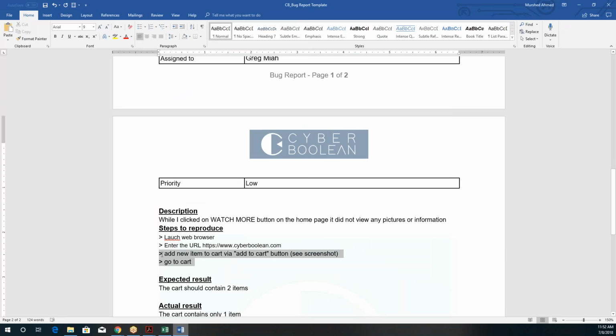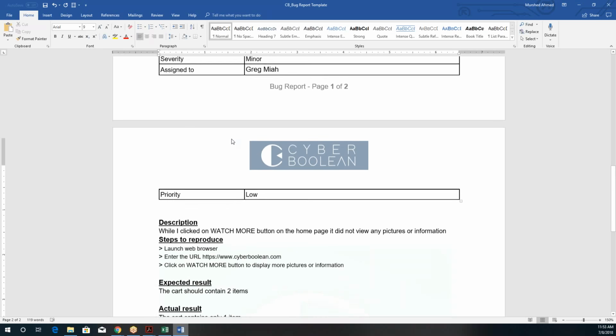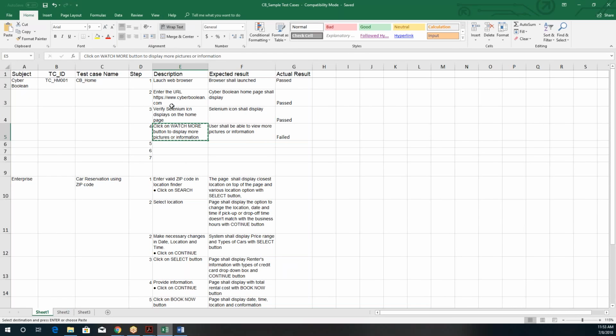so enter URL there and then click the watch more button to display more pictures or information, right? So this is the steps to reproduce. So when the developer goes, launch and check. Okay.